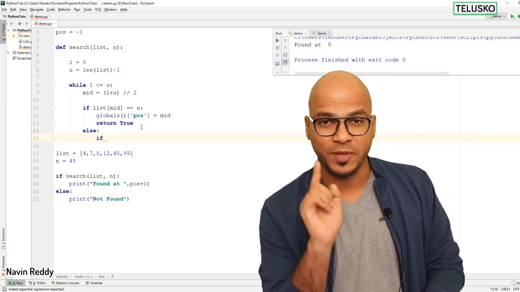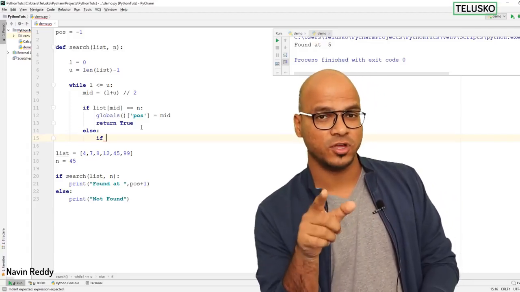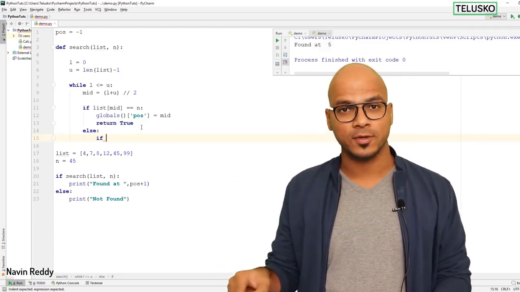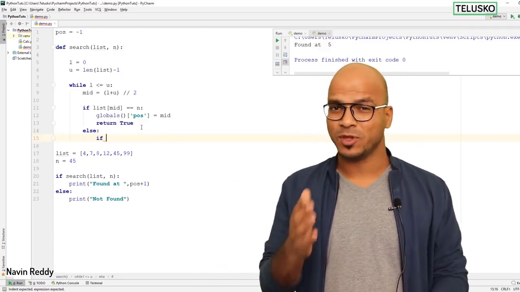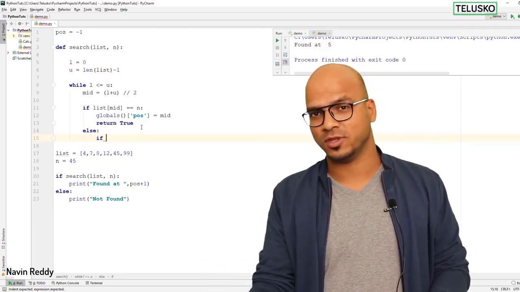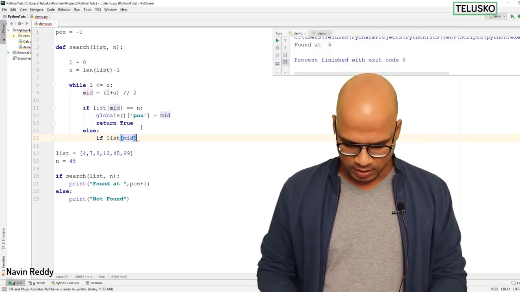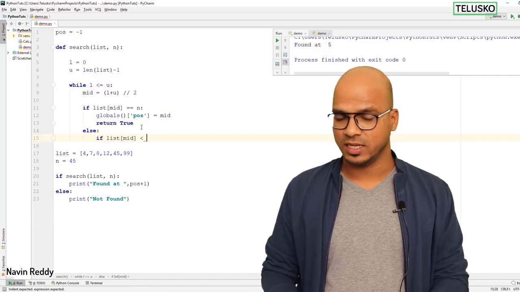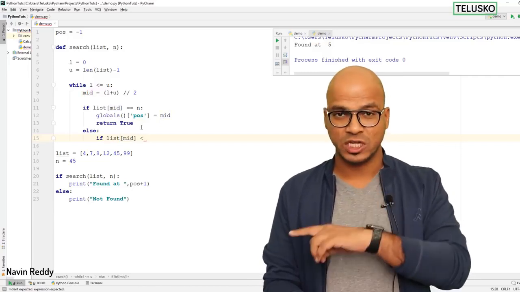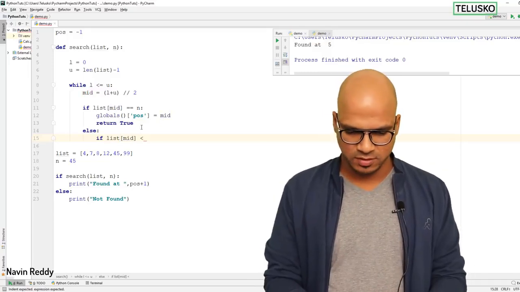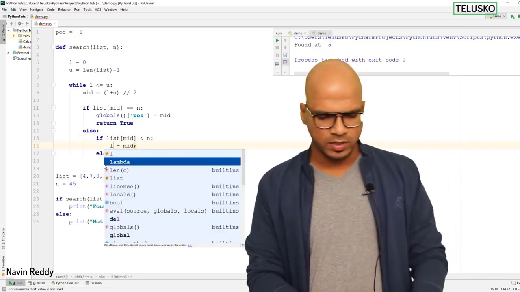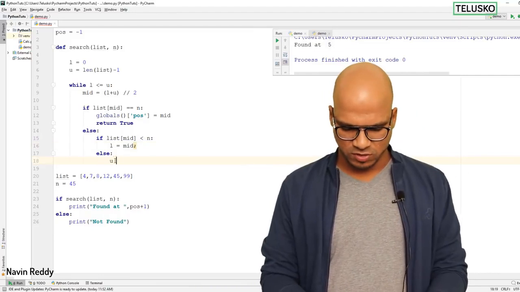Because if you remember, if your mid value is not matching with the value which you're searching for, you have to change your lower bound or the upper bound. Which one to change depends upon whether the value is greater than the mid value or smaller than the mid value. So you will check list of mid is smaller. If it is smaller than the value which you're searching for, which is n, change the lower bound, and in the other case you have to change the upper bound.